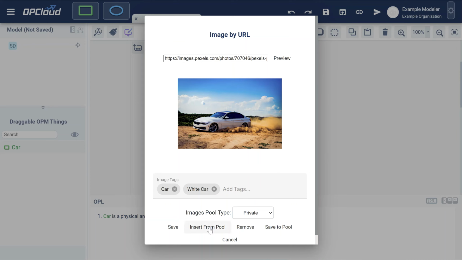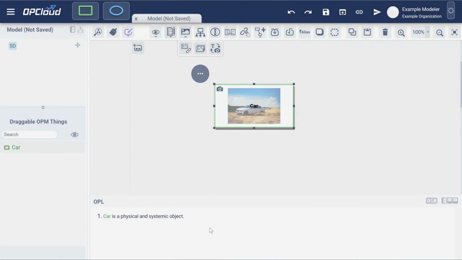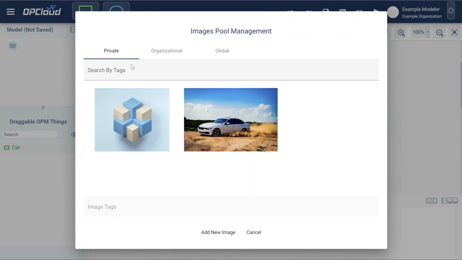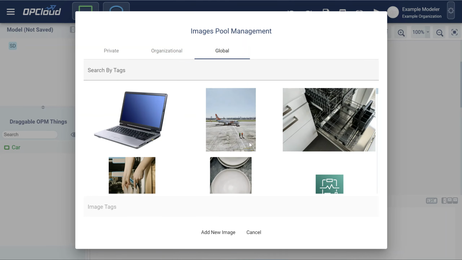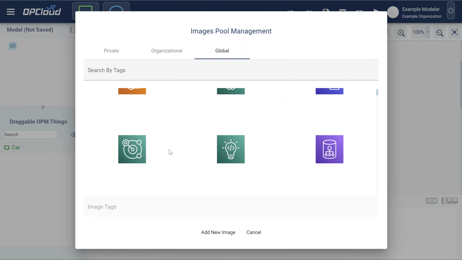Now let's see if I want to insert from the pool. I will click on Insert from Pool, and the Images pool will be opened. You will be able to see that we have three categories: the private, which now has the image that I've added and the previous image that I've created; the organizational, where currently there is nothing; and the global, where we already inserted several items.